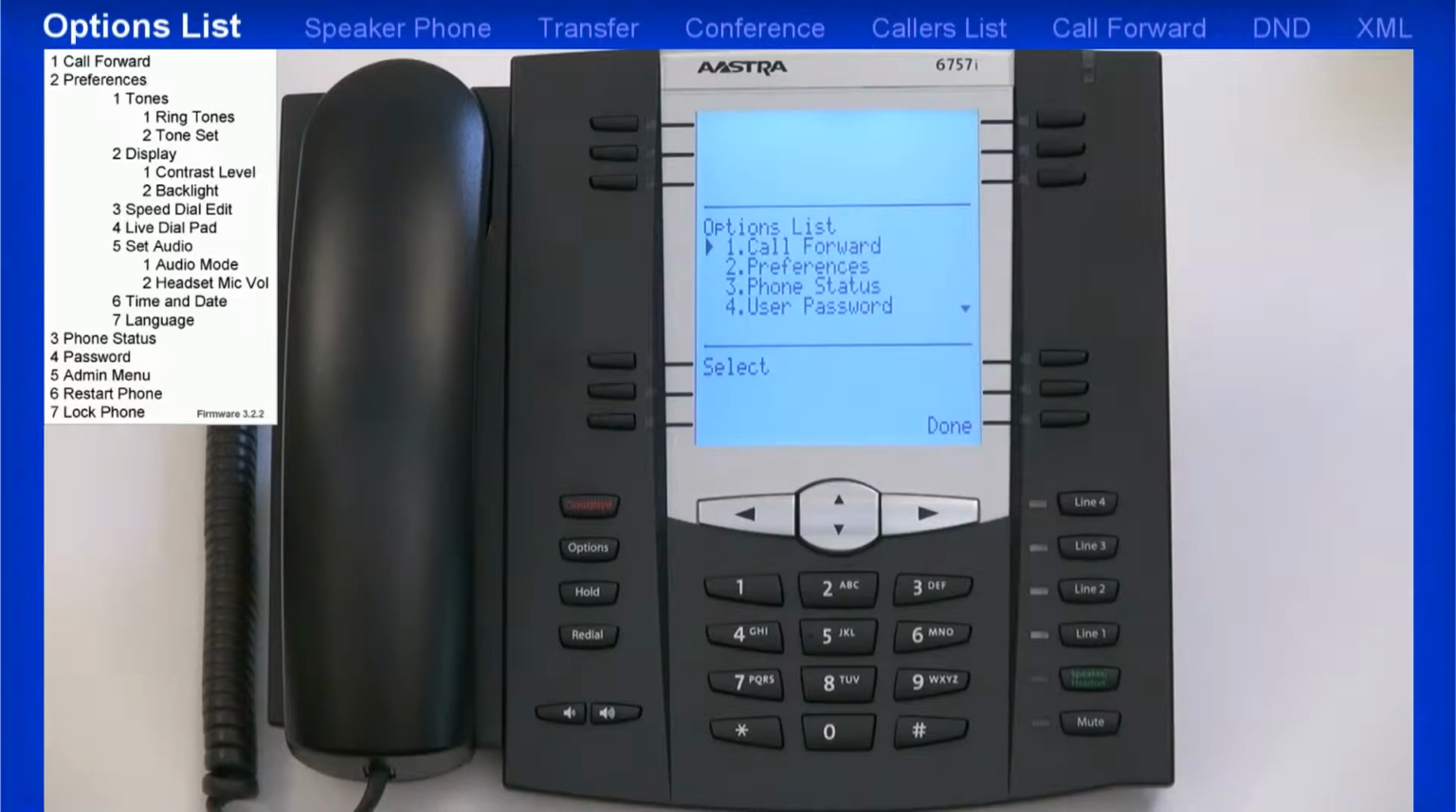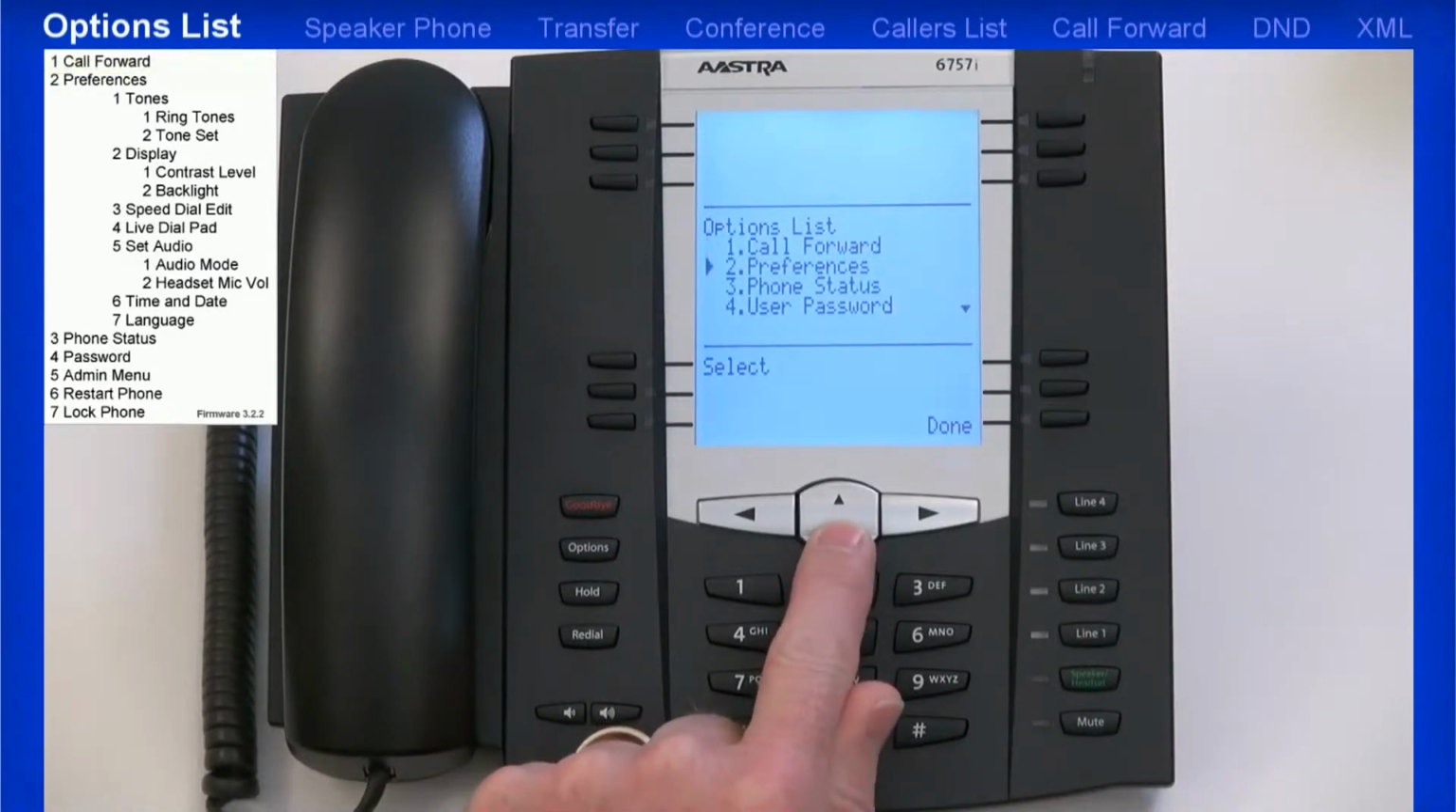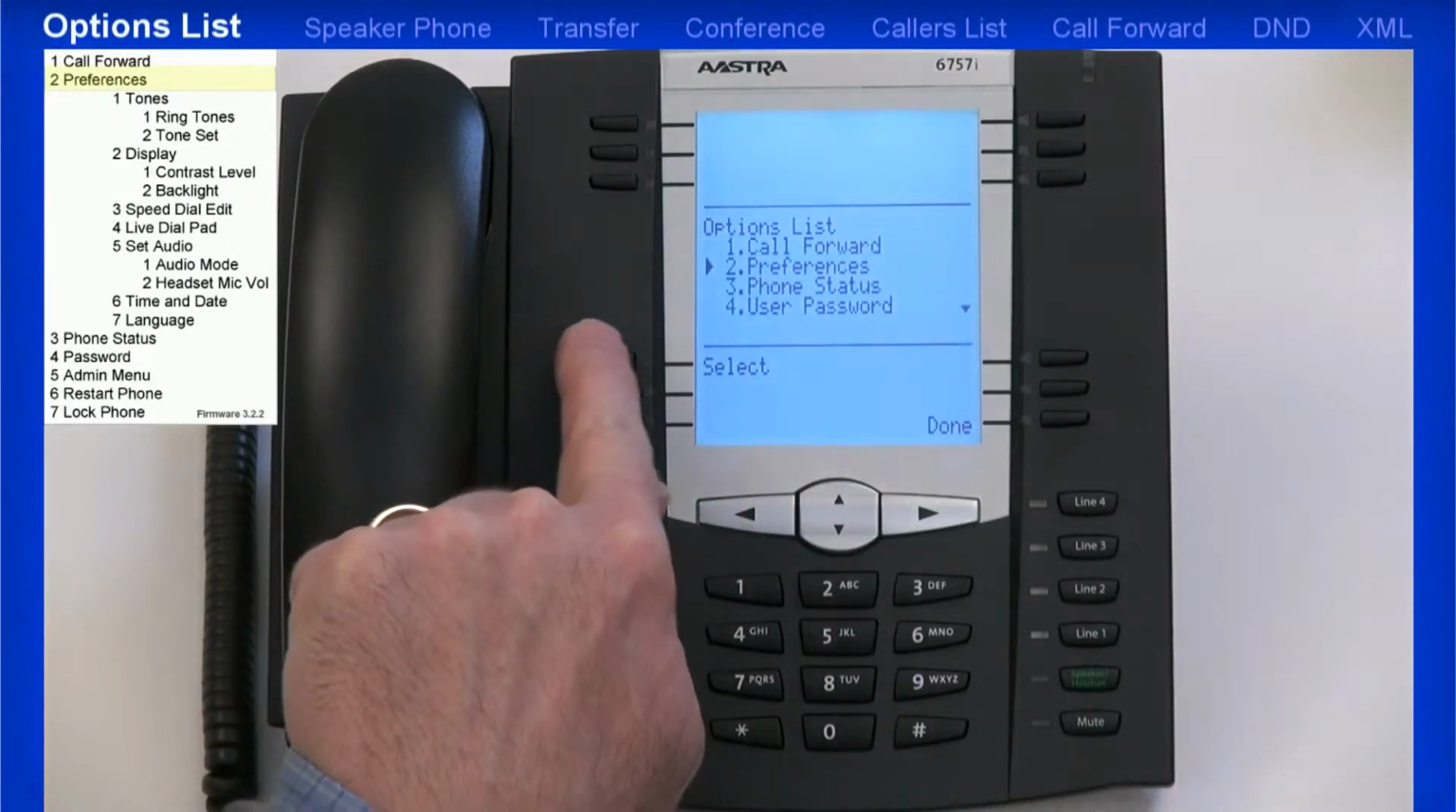The first option in the list is Call Forward. Selecting this option would take me to a menu where I could forward my phone to another number. However, on my system the administrator has programmed a soft key to perform this function. I'll demonstrate this feature a little later in the lesson. The next option is Preferences. I'll arrow down. Notice that the Preferences option is highlighted. Then I'll press the Select button.